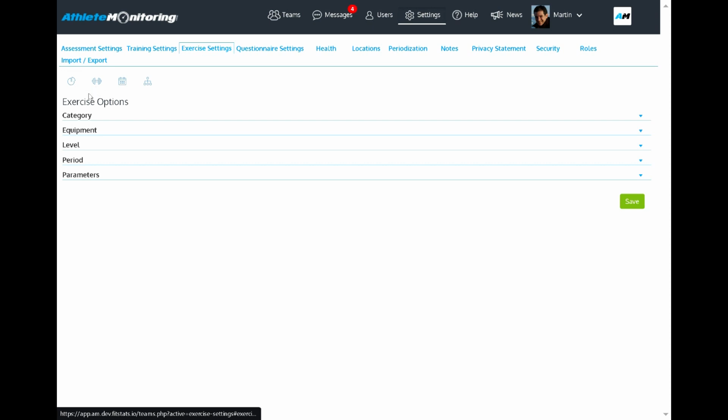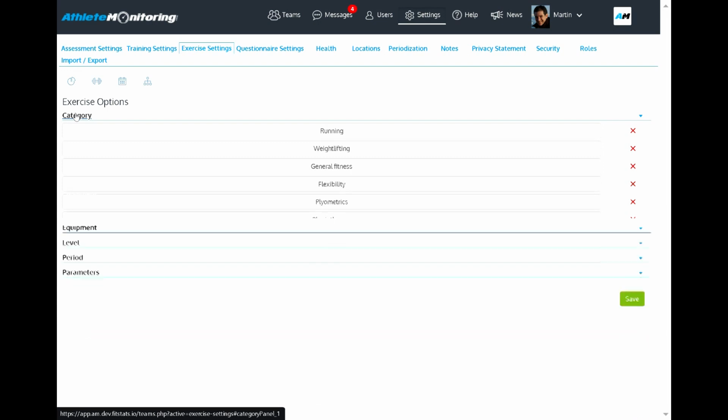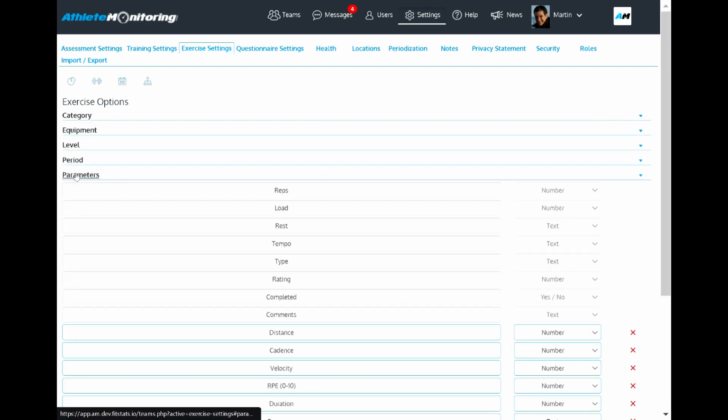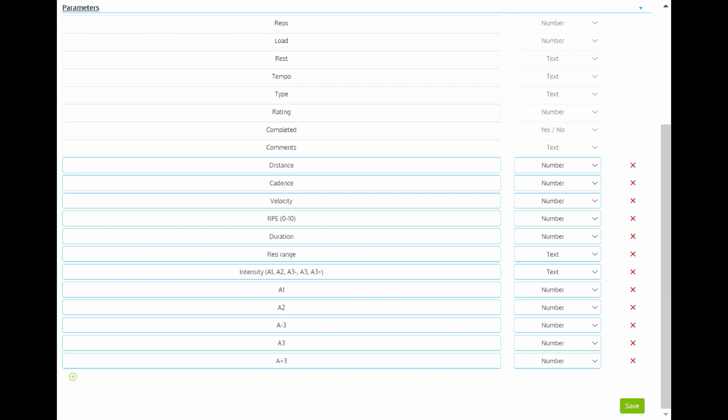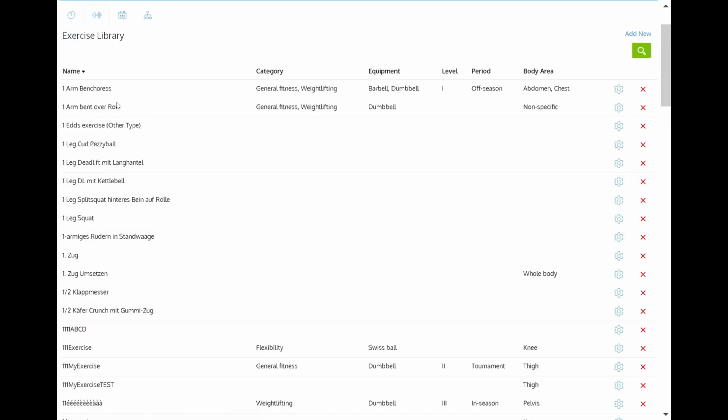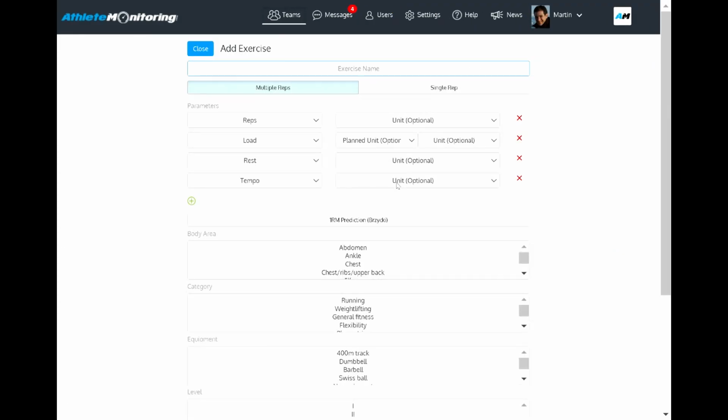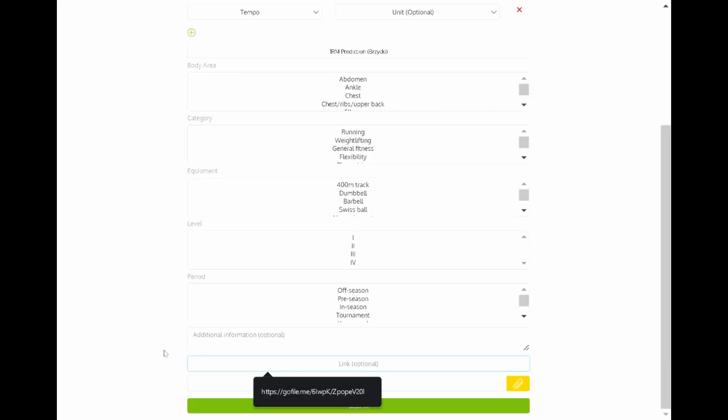Exercise settings. This is a section where you can customize all parameters used by the workout builder. You can define category of exercises, the parameters. You can of course add your own parameters. This is the exercise library. You can filter through it, and also you can add your own exercises. You can also attach video right there.